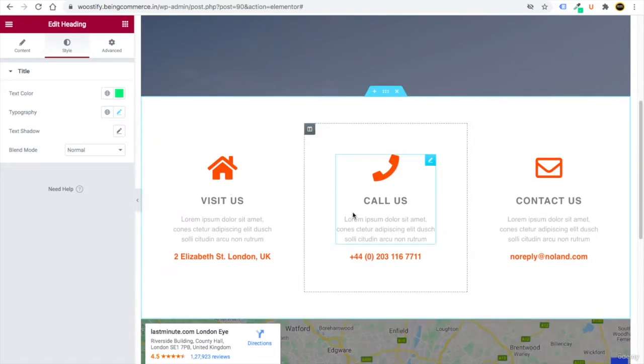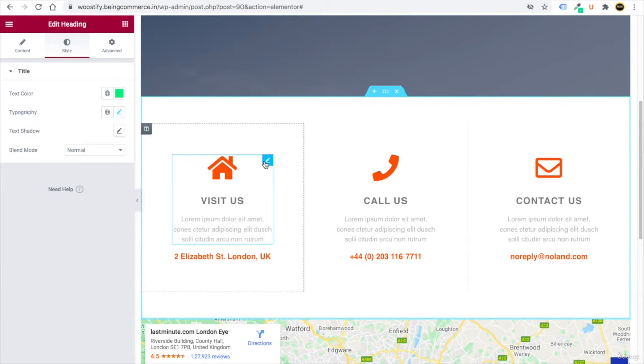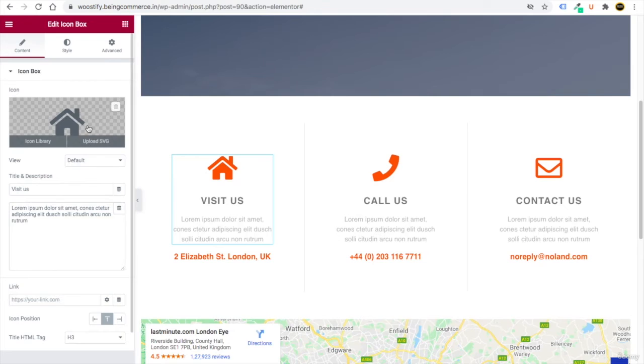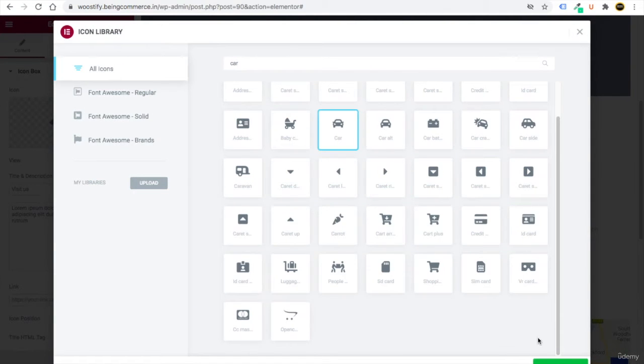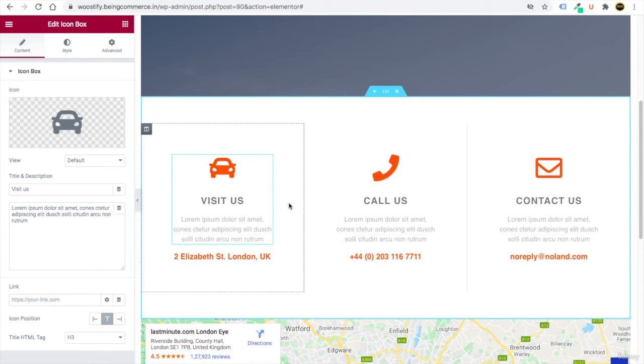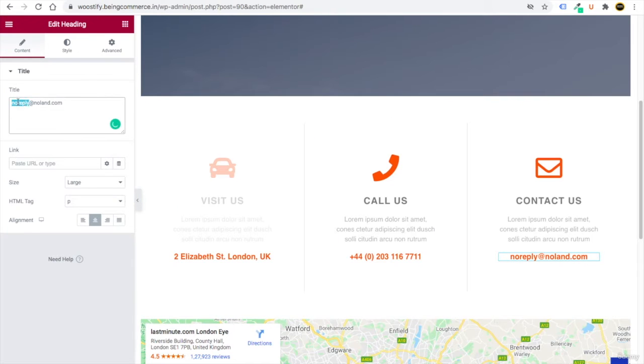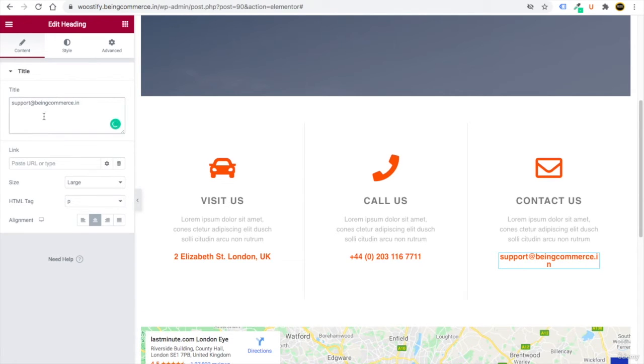It is totally customizable. You can change the icon. For example, if you click here, if you want, you can just put a car icon like this. Select any car. Now the car will be automatically added. You can provide your phone number, your email address. For example, my email address is customer@kunalonai.com, or I can write support@beingcommerce.in. So similarly, you guys can write your email.